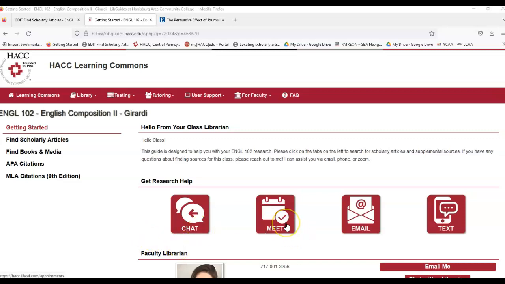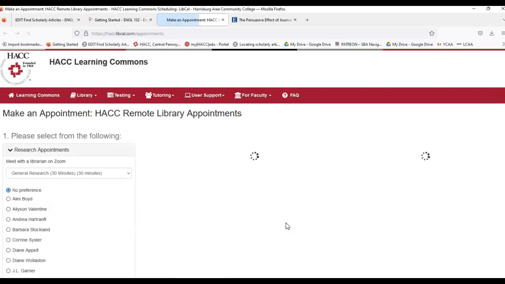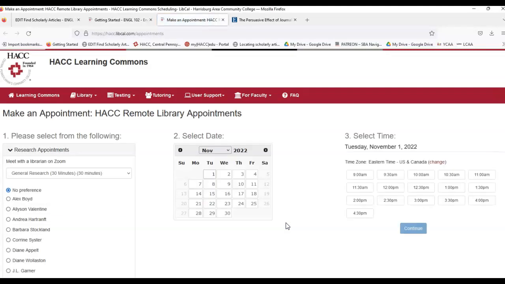There is also a link to schedule a Zoom research appointment with a librarian. This is a great option if you are struggling. You can click on Meet and then you can select a date and time that works for you. You can select my name from the list, or just leave it blank and pick a time that works best for you in your schedule. Don't forget there is also a discussion board in your course where you can post questions for me, so please reach out if you need help.